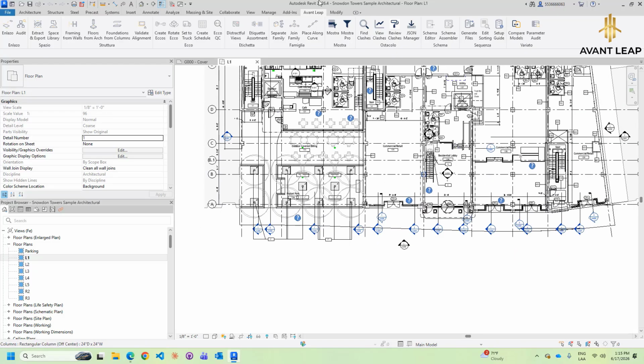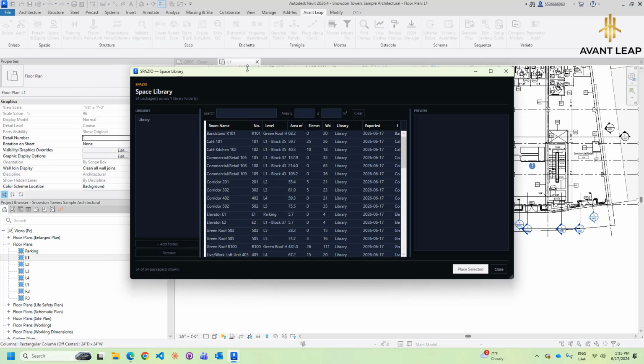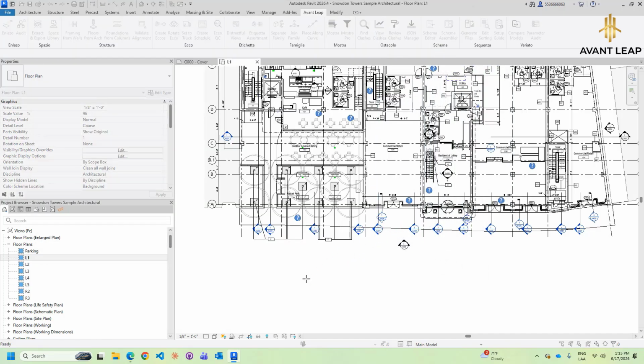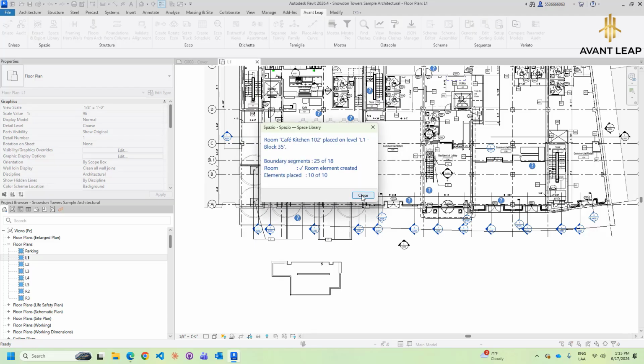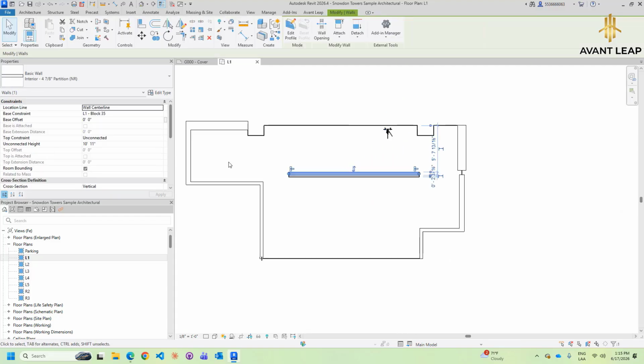Click any package to see a two-dimensional preview. Room boundary and furniture positions displayed instantly. Select a package, click Place Selected, and set the origin point in your model. Walls, furniture, and fixtures recreate automatically.